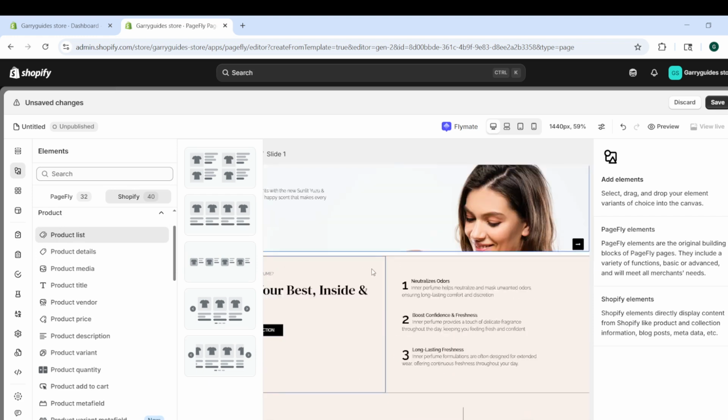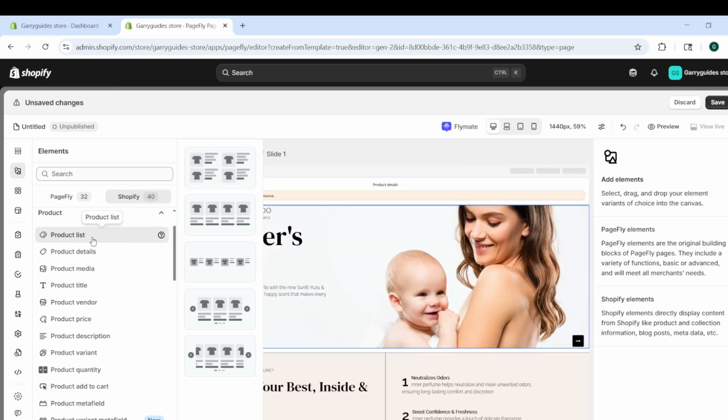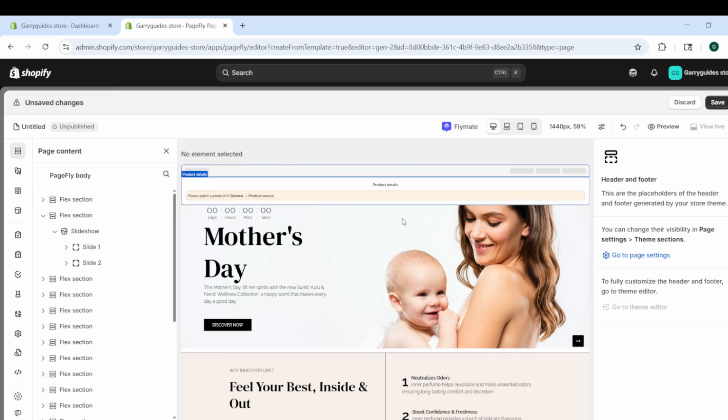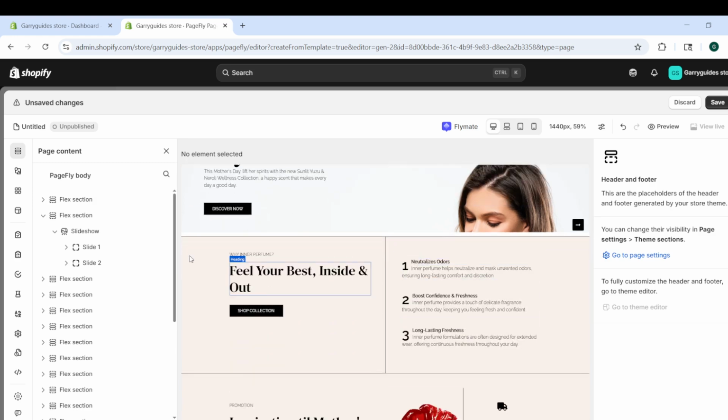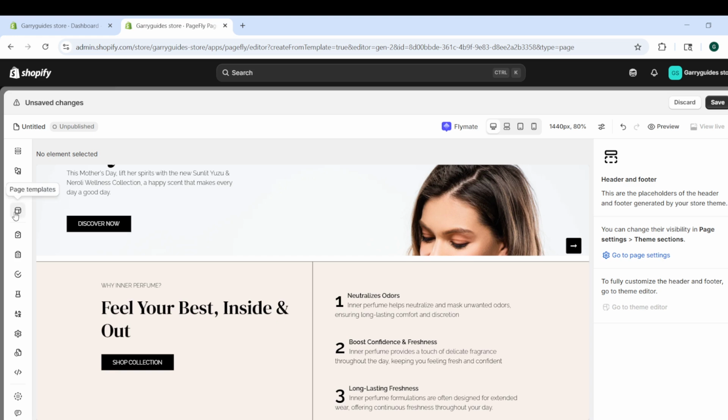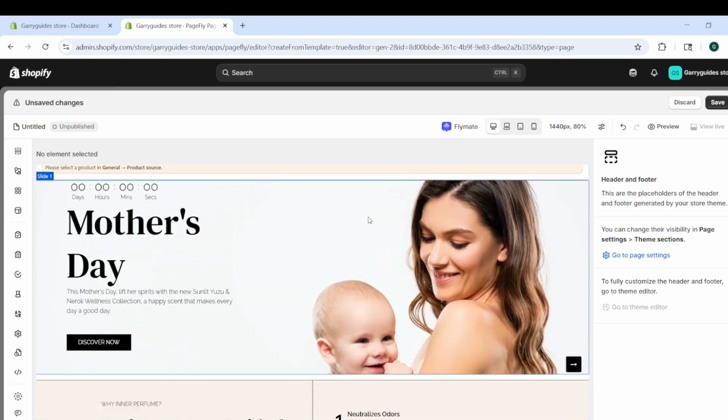Before publishing, use the device selector at the top of the editor to switch to mobile view. This lets you customize the layout specifically for mobile visitors, which is important because many customers will browse your store on their phones. Make any needed spacing, sizing, or layout adjustments so the page looks clean on smaller screens. When everything looks right, click Publish to make the page live on your store. That covers everything you need to know.